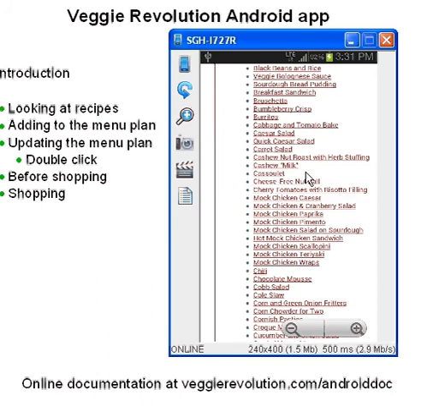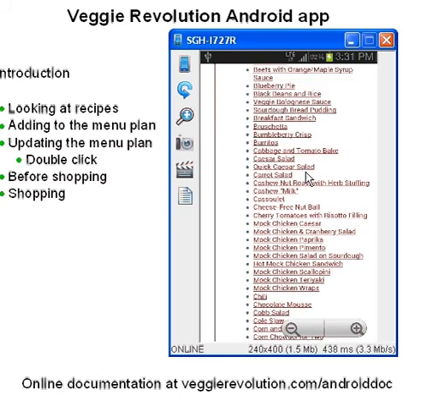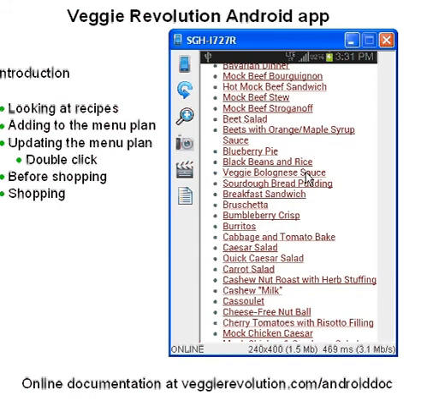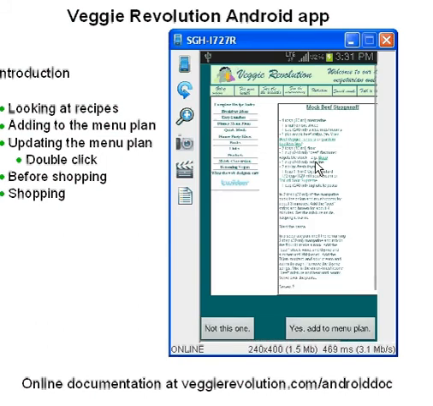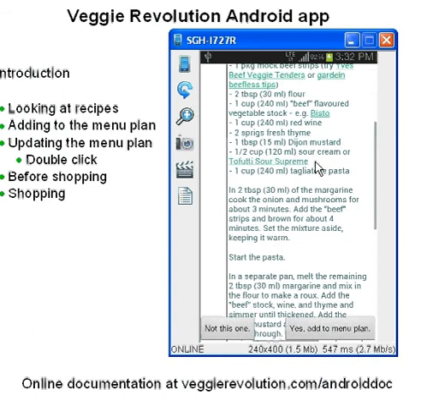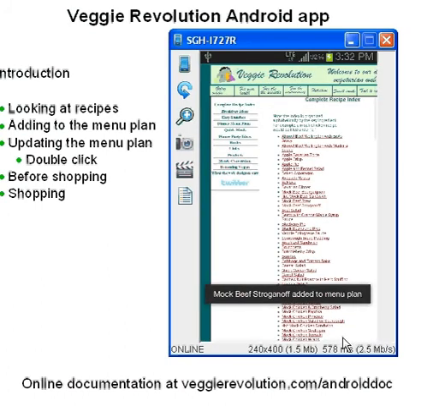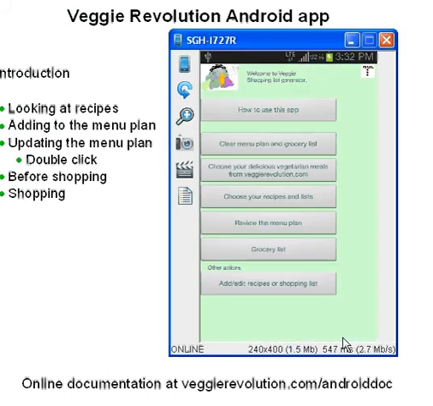I'm going to add one of those recipes to our menu plan. I'm going to use the mock beef stroganoff, which is this one here. It brings up the recipe when I select it. I like it, so I will add it to the menu plan. I've done that before starting the video. I've added several of those.